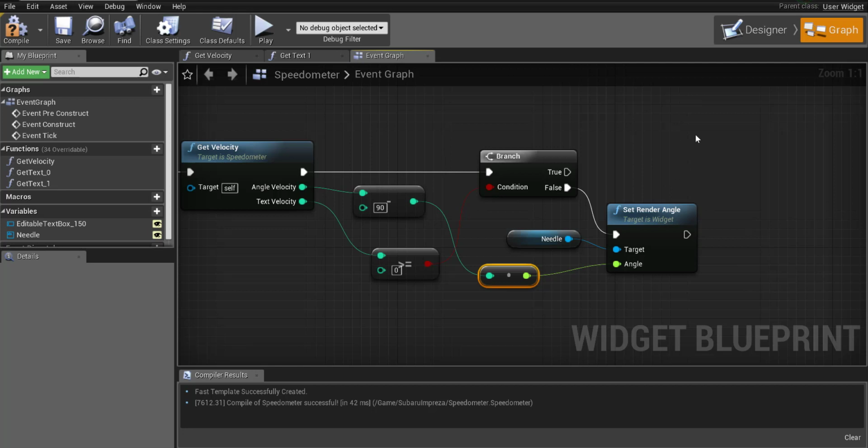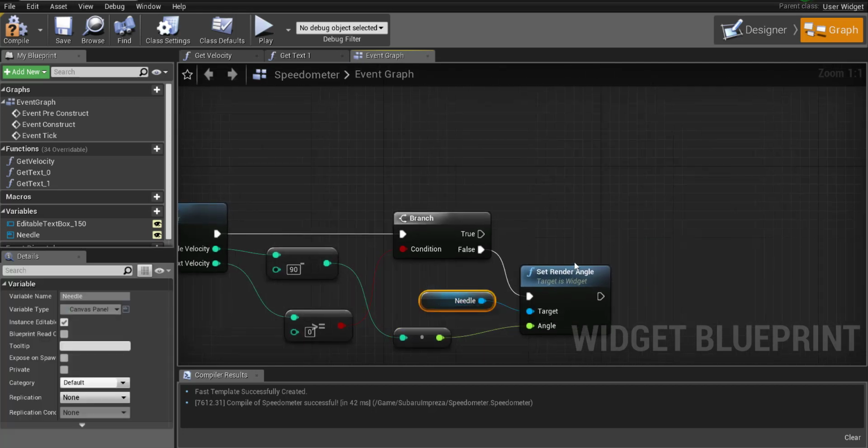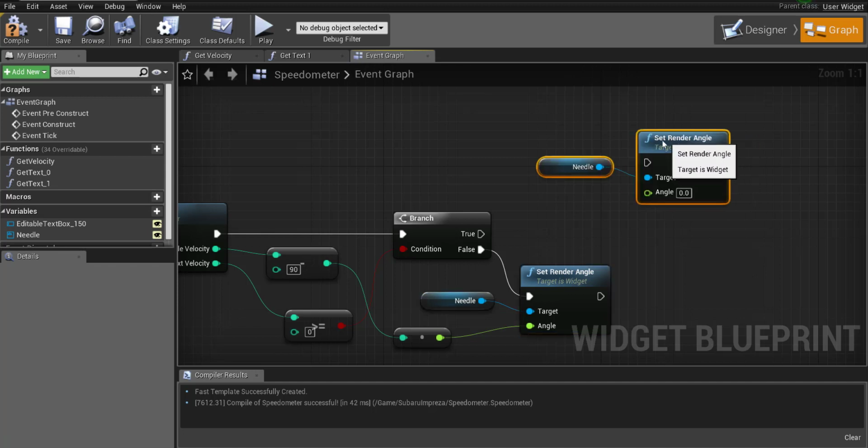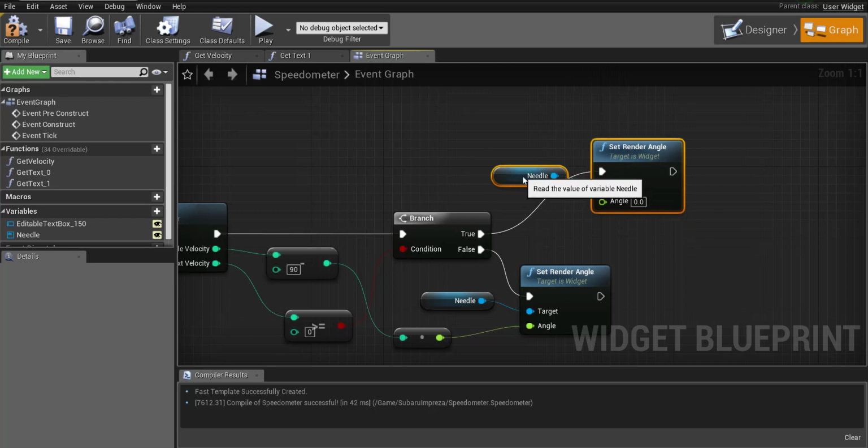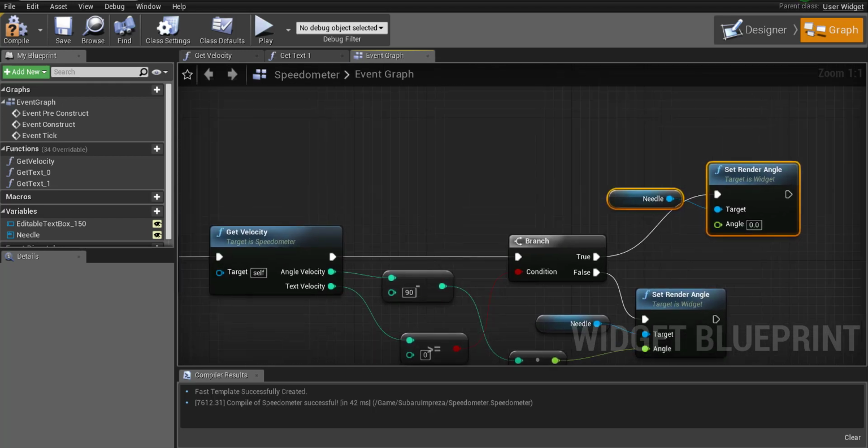But if it's true, then we want our vehicle to move. So I'm going to copy these two things, Control C. I'll paste them over here, Control V. If it's true, we want our needle to move. So we need to know what our velocity is.